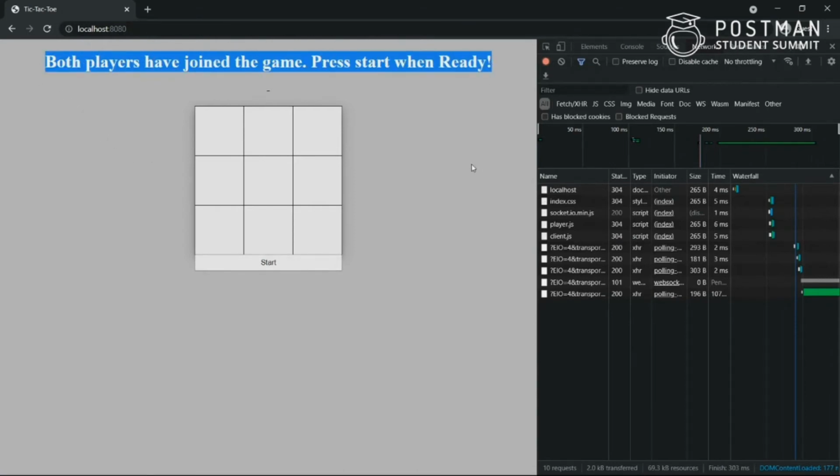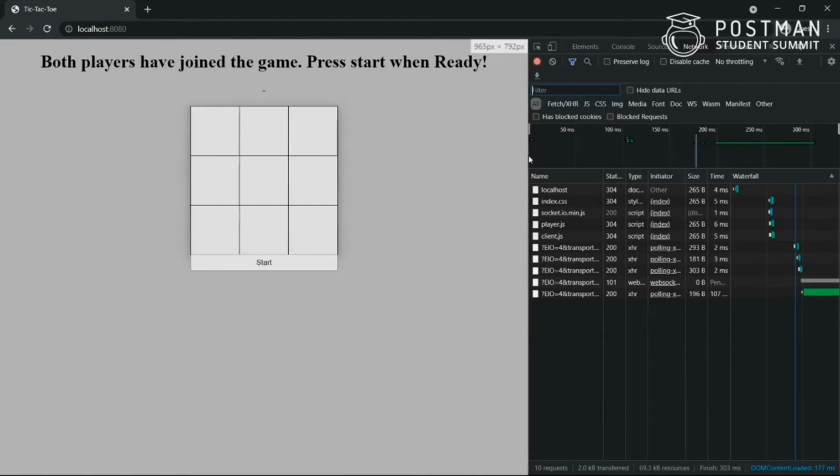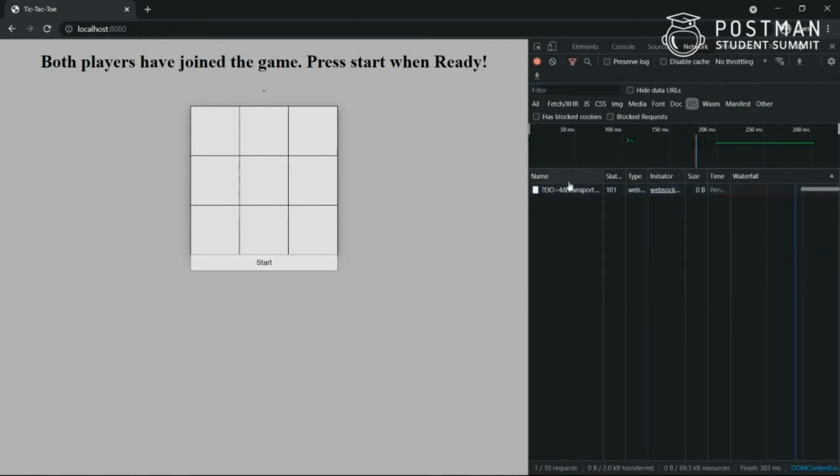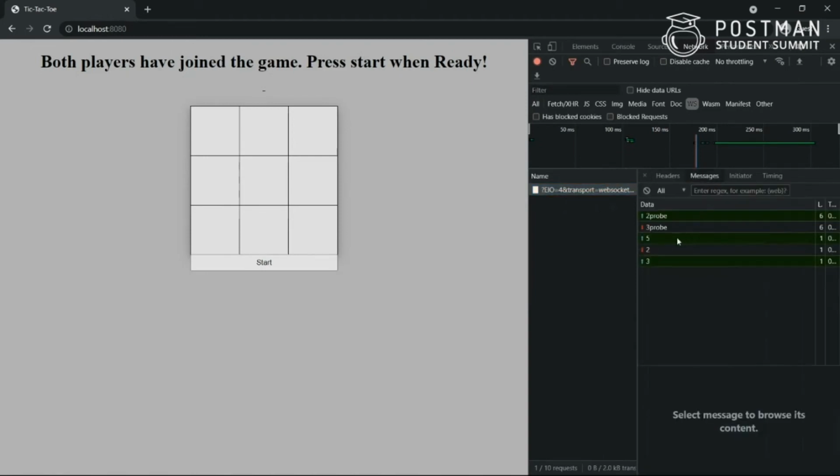Press start when ready. Now Chrome DevTools itself allows you to test WebSockets, not exactly test, but it allows you to at least view the WebSocket transmission that is happening. If you go to the network tab and click on WS here, it will show you all the network requests for WebSockets. And if you click here and click on messages, it will show you all the messages transmitted.